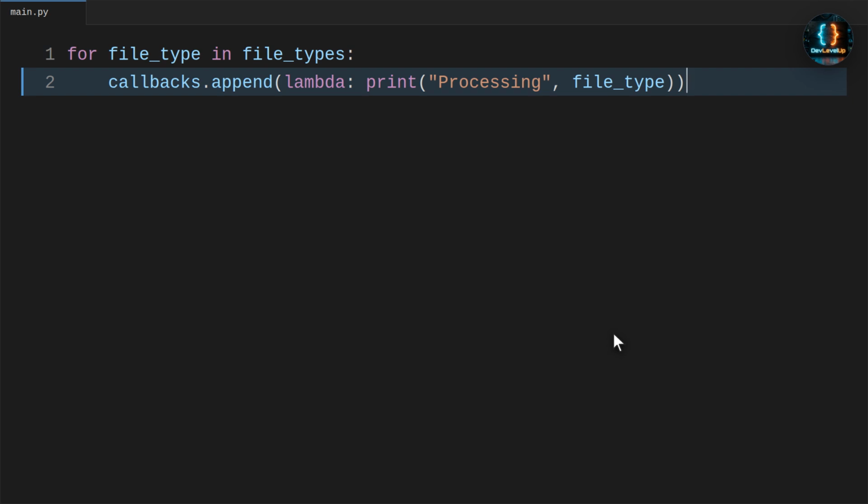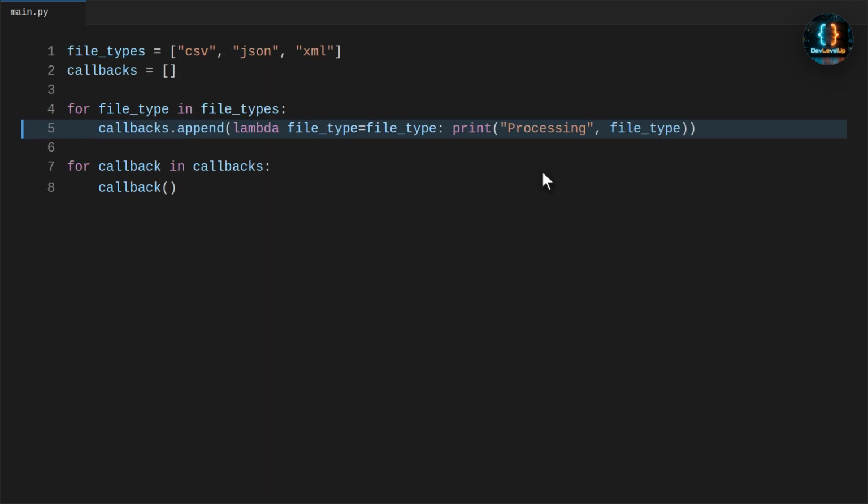The lambda does not store the current text value when it is created. It stores a reference to the variable file type, and when the callbacks run later, that variable already contains the final loop value. Now we fix it by binding the current loop value as a default argument. That default is evaluated when the lambda is created, so each callback gets its own file type. Now we run it and each output is different.